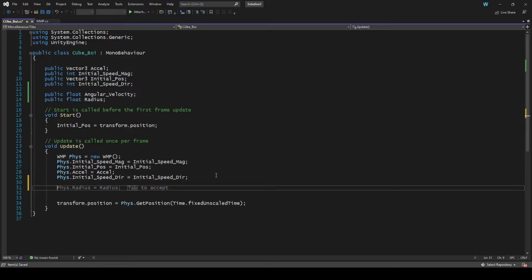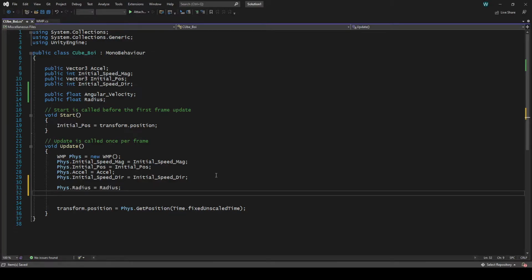We're going to make a float called radius, because radius is pretty easy to understand. Then we're going to do phys.radius equals radius. There we go. Unity's doing our stuff for us. phys.angular velocity equals, not angular velocity, as a matter of fact, phys.omega will be equal to our angular velocity. There we go.